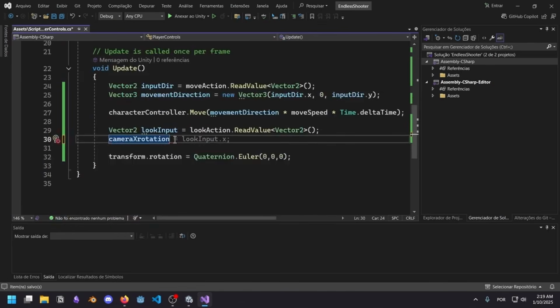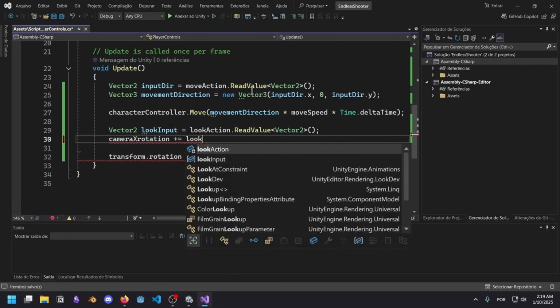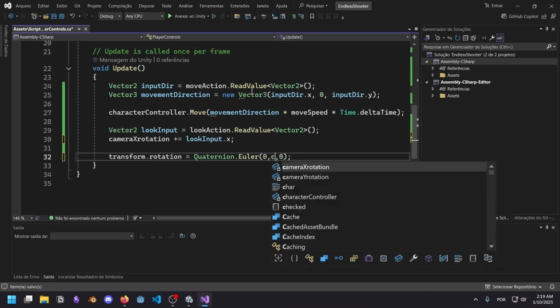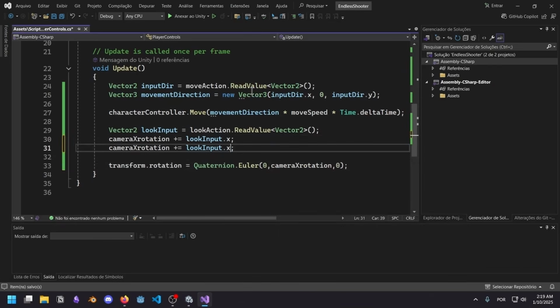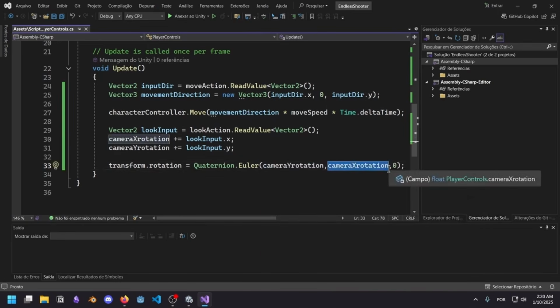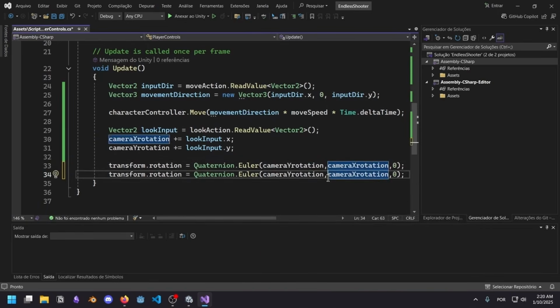Camera X rotation is going to plus equal. No, it's going to be plus equals. Guys, I'm so confused right now. Plus equals look input dot X, which goes into the Y here, and this one is Y here, and this one goes straight into the X. But I want the Y to go into the camera. So let me just copy this, make this one 0, and this one 0, and this one main cam.